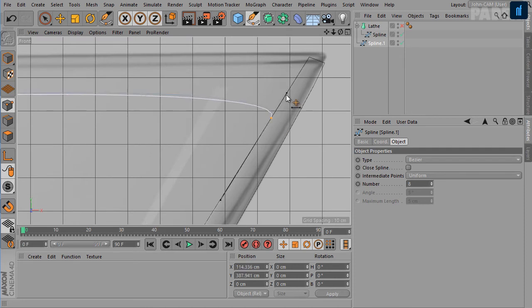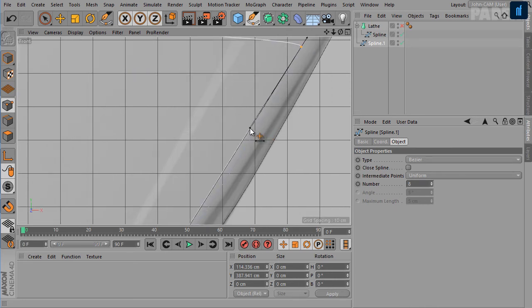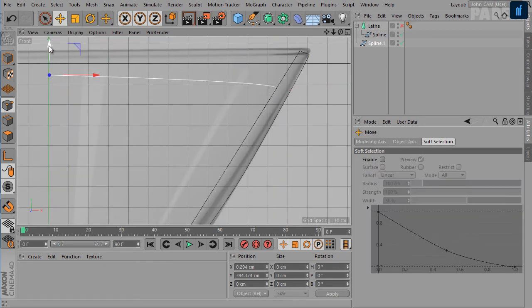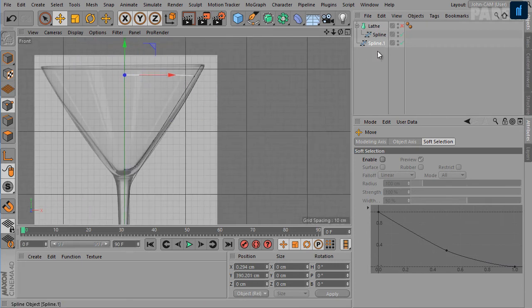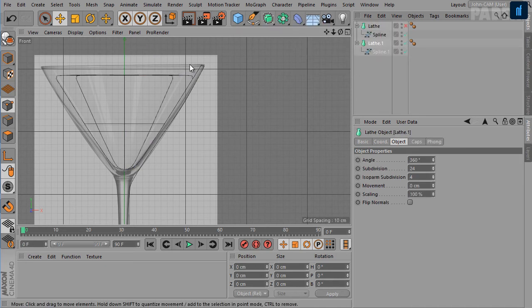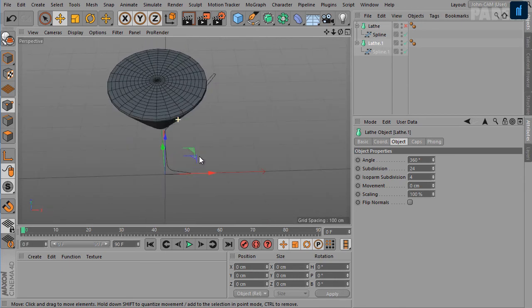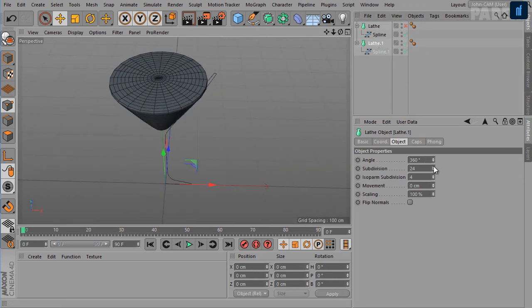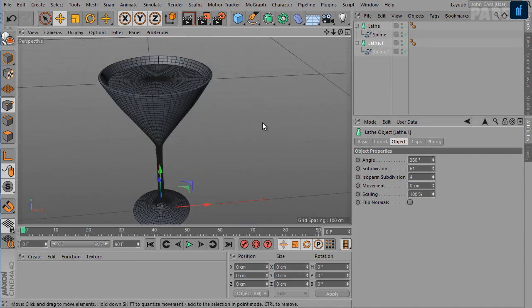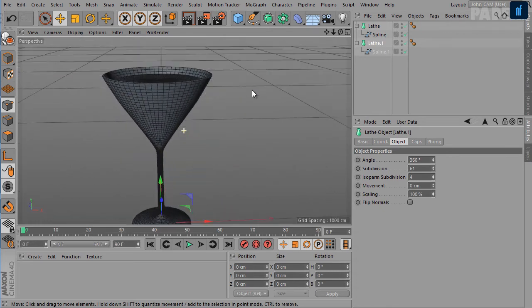Okay, and then adjust the level. Okay, and connect this new spline with the lathe object. So this is our liquid. We can increase the number of subdivisions, and this is our glass.